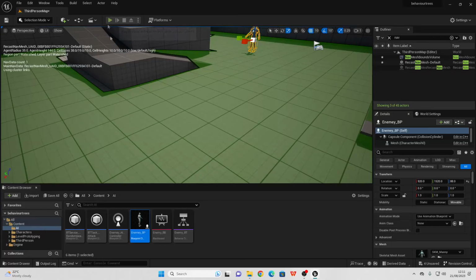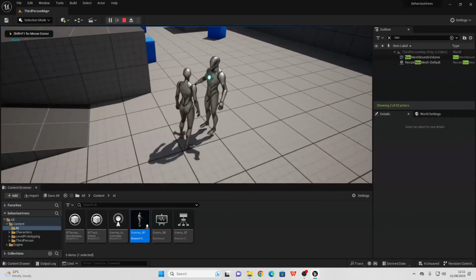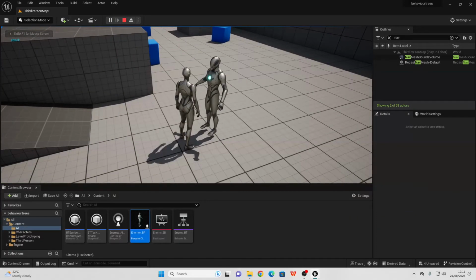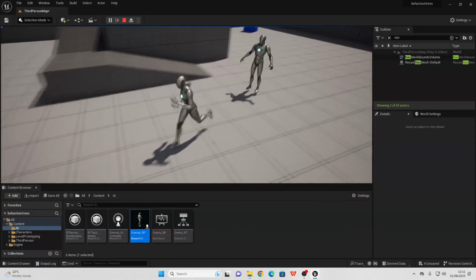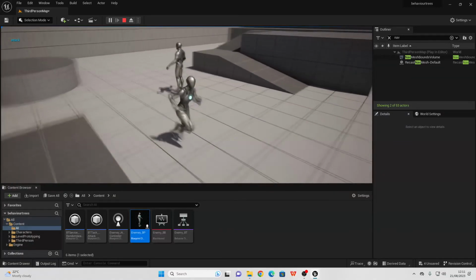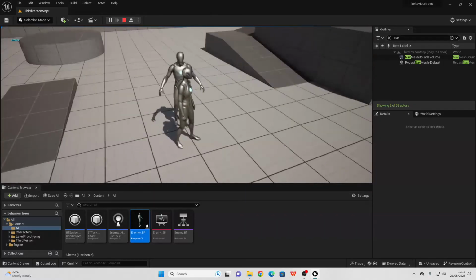So now if I click play, and let's say I stand in front of my enemy, it'll move towards me, rotate, then attack me, and then wait 2 seconds. Nice. So that's how you'd create custom tasks inside of the behavior tree.